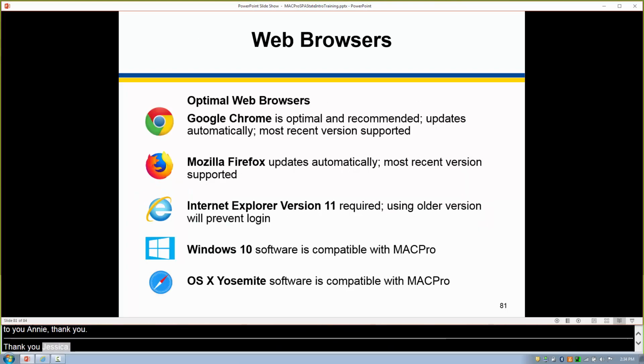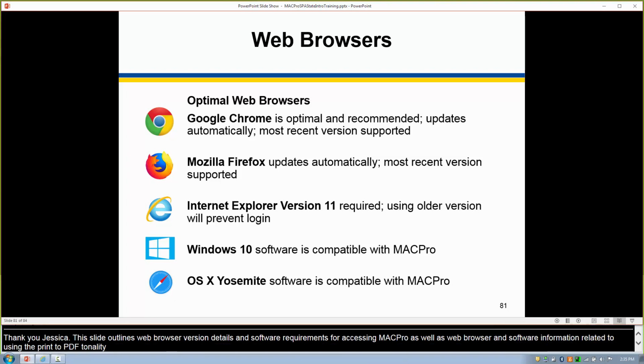This slide outlines web browser versions, details, and software requirements for accessing MACPro, as well as web browser and software information related to using the print to PDF functionality within the system. Please note, Google Chrome is the optimal web browser for using MACPro, and Internet Explorer users must have version 11 to access the system.